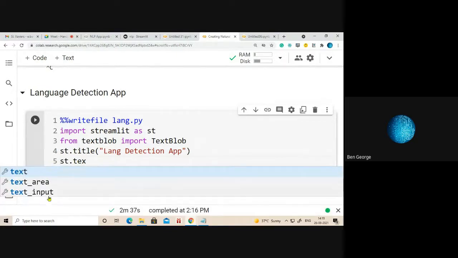So we have 2 options. Either you can go for a text area or a text input. For example, if you want to get an input like your name, it's like 1 line, then I can go for a text input. If I want to have very big paragraphs, I need to go for a text area. So I need to go for the second option or second function, text area.